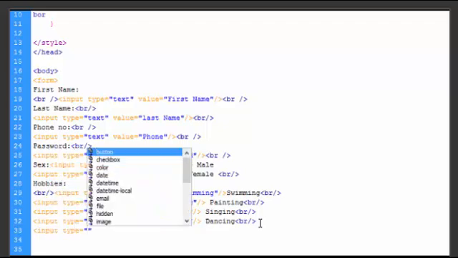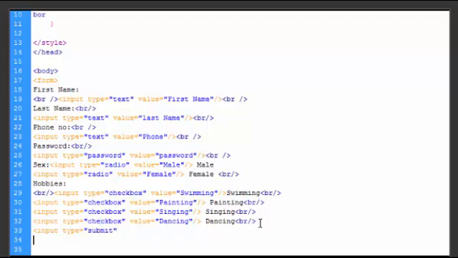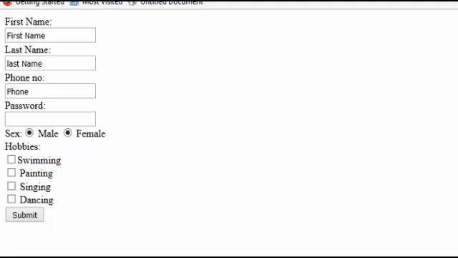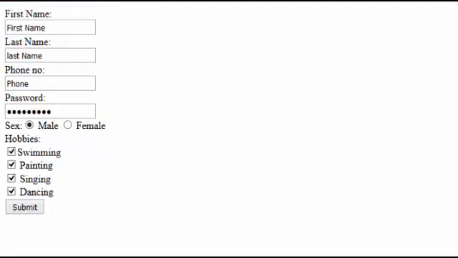Next comes the type submit, the submit or simple button. This will submit your form to the form handler, meaning the information you have provided will go to a database for the submission. Here you can see the simple form which can be made using the basic knowledge of the form tag. The first name inside the text box is the value. The last name and phone number are similar.